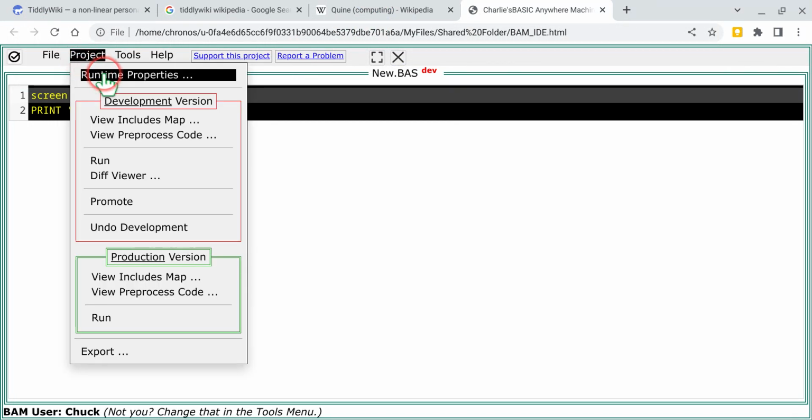And so we covered the runtime properties. We've covered the run menu item for the development version of a program, the run menu item for the production version of a program. These two menus, view includes map and view preprocess code.